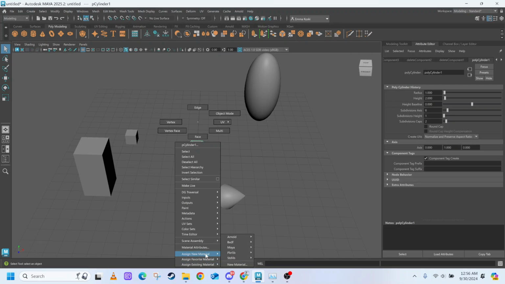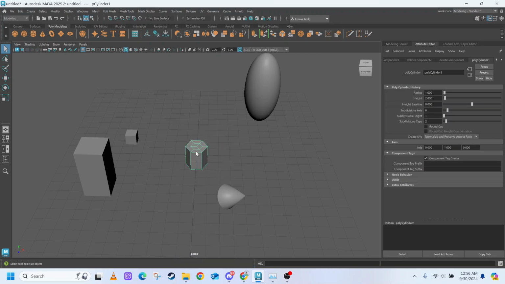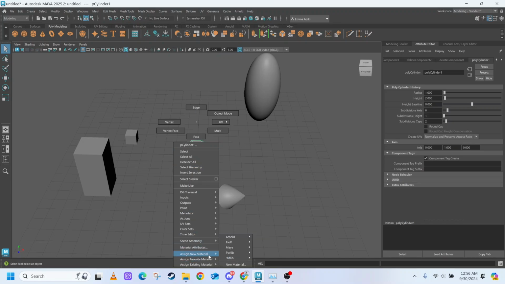Okay, so I'm going to go ahead and assign a new material. Click on that. And, oops. Okay, I am going to go ahead and grab a new material right here at the bottom. Okay. So I'm assigning a new material.